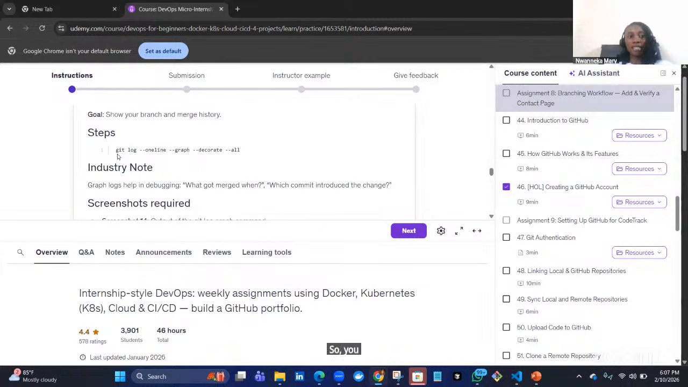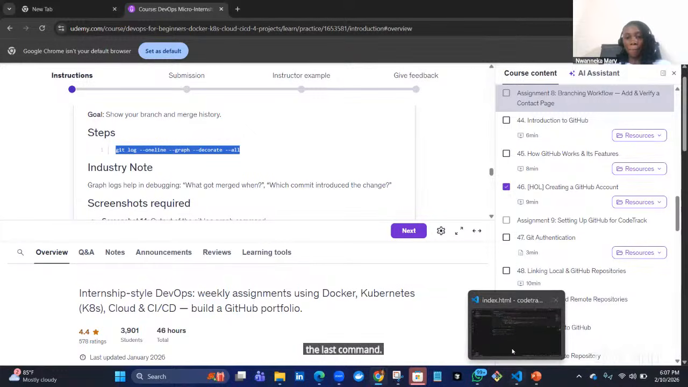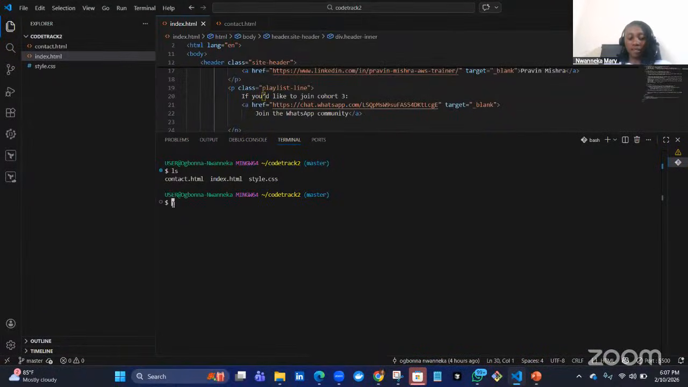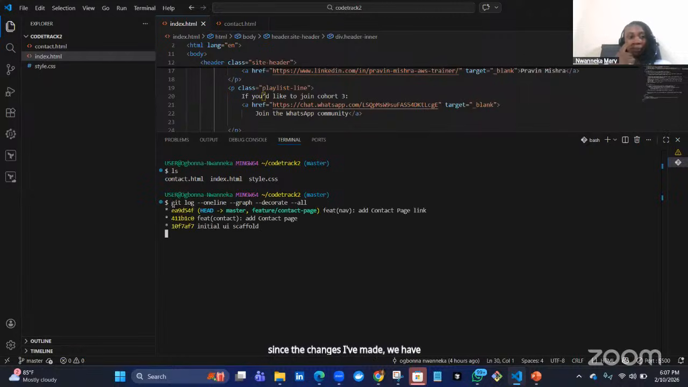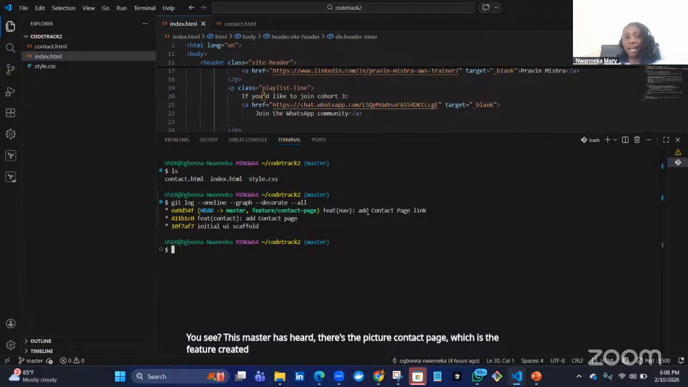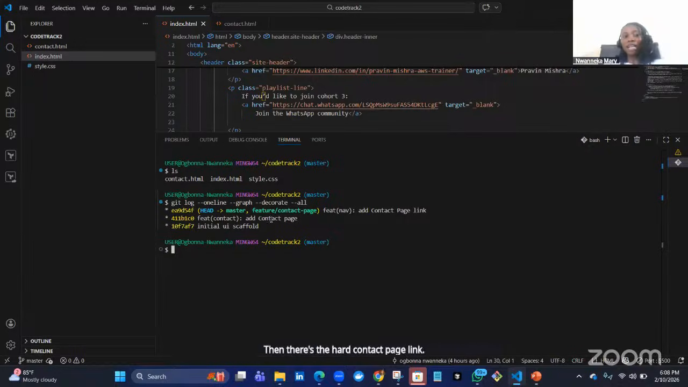You can use git log to see all the commits you have added. You see the changes you have made, what you have committed. There's master as head, there's the feature contact page, which is the feature created, then there's the add contact page link, and then you added contacts, and this was the initial message I did. So now you can go ahead and delete the branch.